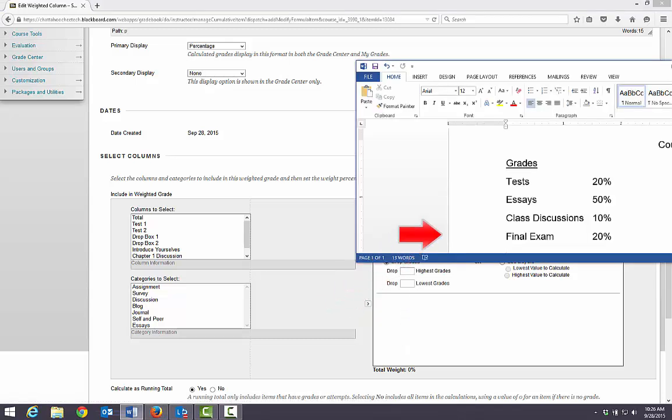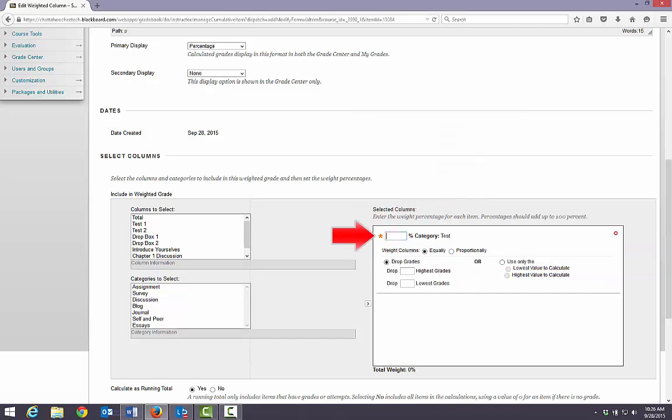According to the syllabus, tests are weighted at 20%, so I put 20 in here. Next to weight columns, you decide whether you want Blackboard to weight the columns in this category equally or proportionally. Equally means each test in this category will carry the same portion of this 20% regardless of how many points the test is worth. Proportionally means that a test that's worth more points will carry a higher portion of this 20%.